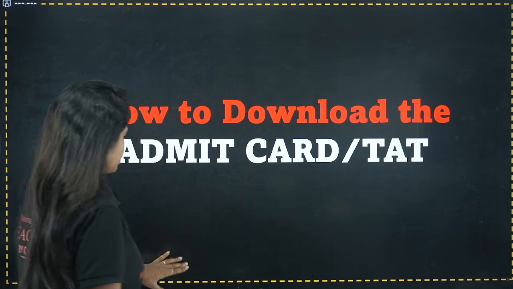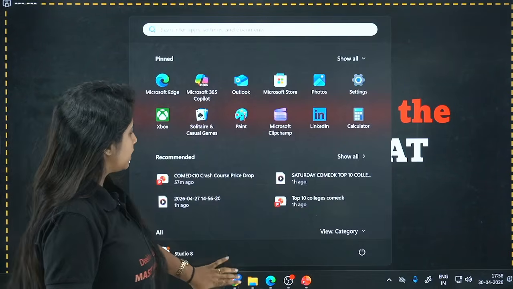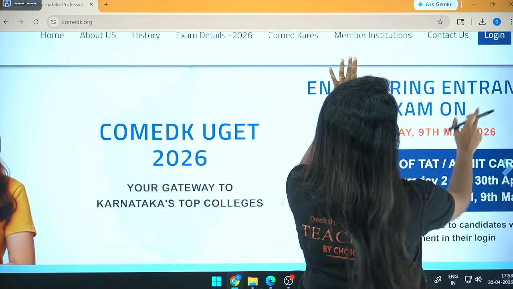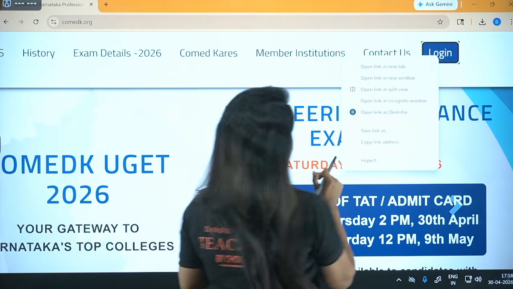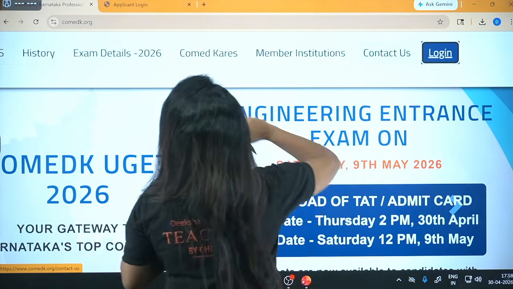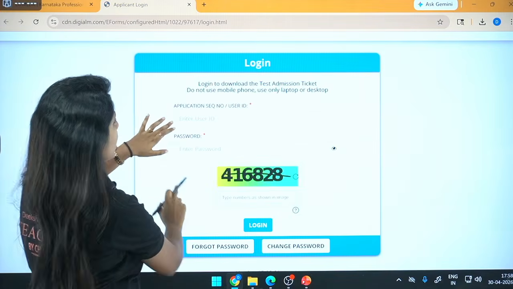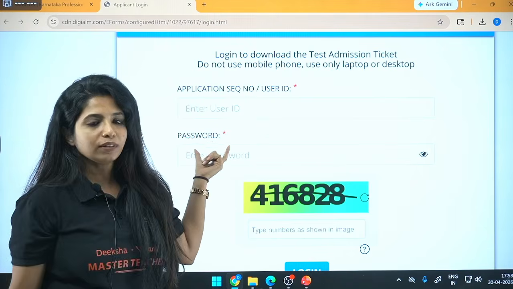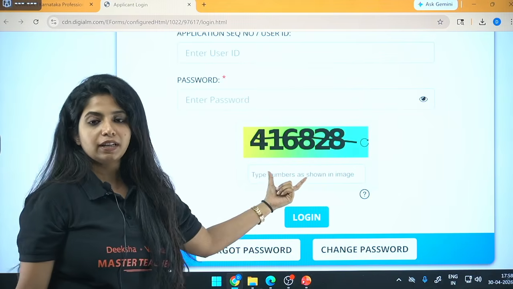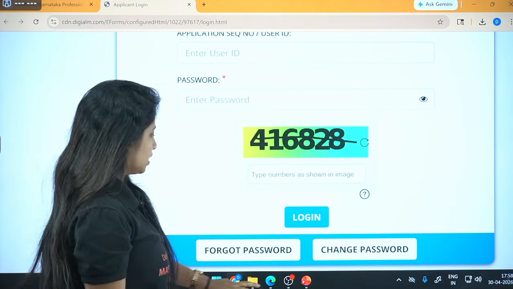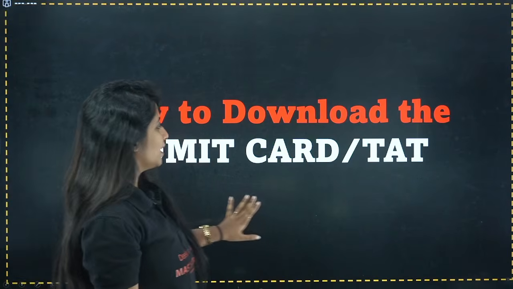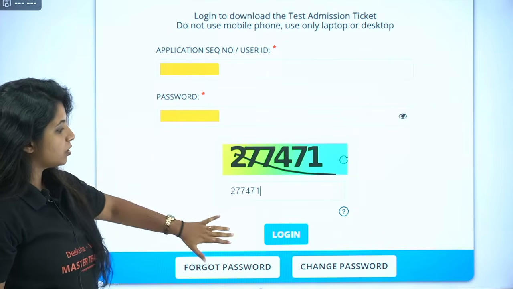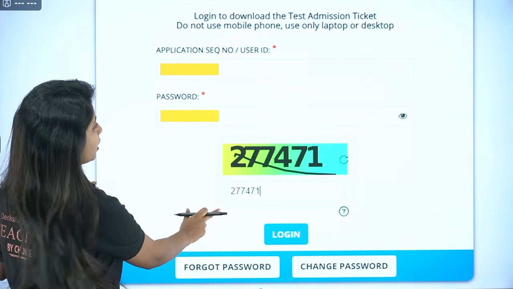So first of all, you would have to go to COMEDK's official website, which looks like this, and you see something over here, and that is login. Once you click on login, you would have to fill in your application number, or basically the user ID, also the password, and then fill in the captcha and just click on login. I have a screenshot of all this, so this is how it is going to be.